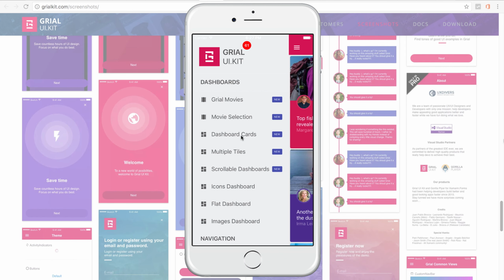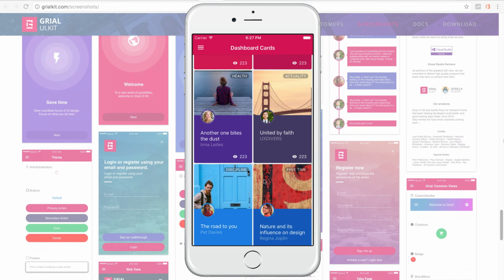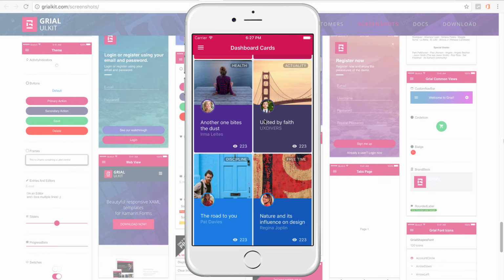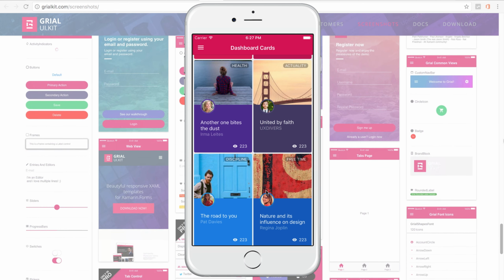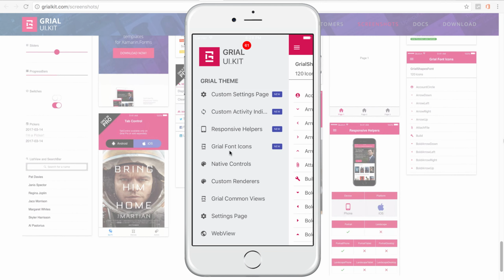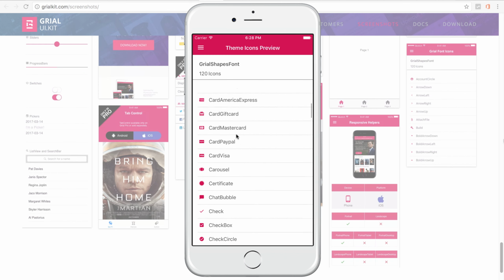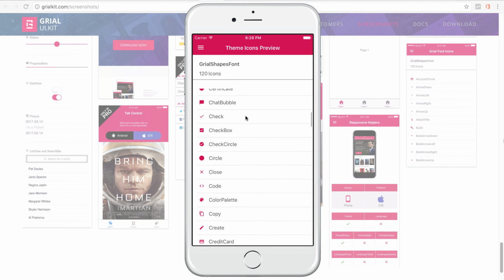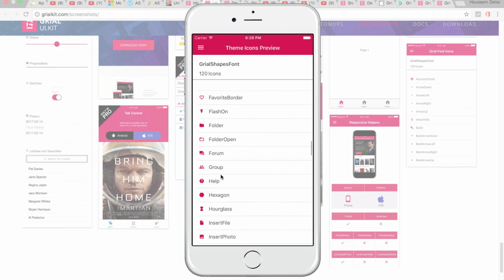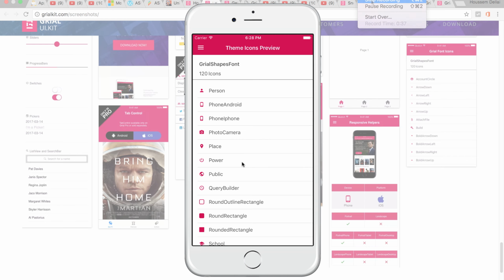If we also go to dashboard cards, right here we can see cards displaying information, a circle image with a background for each card. And if we go to Grial font icons, here you find dozens of icons that we can use for our Xamarin Forms project, and the same icons are also available in the Android project.